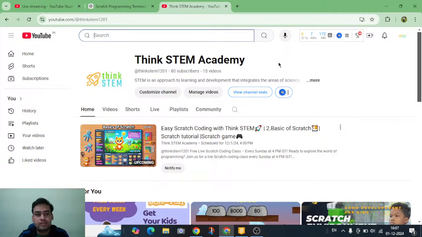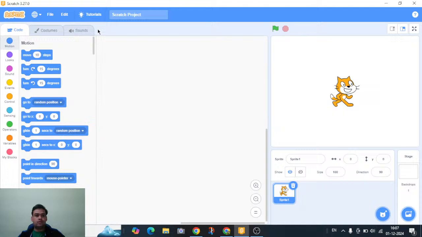First, before that, I'm revising what is Scratch. Scratch is a visual programming language that is designed to teach programming concepts, and Scratch allows users to create interactive stories, animations, games and simulations through a simple drag and drop interface. So this is the Scratch interface.